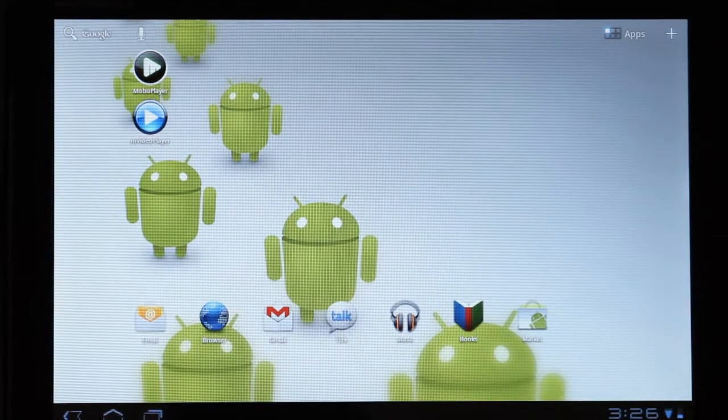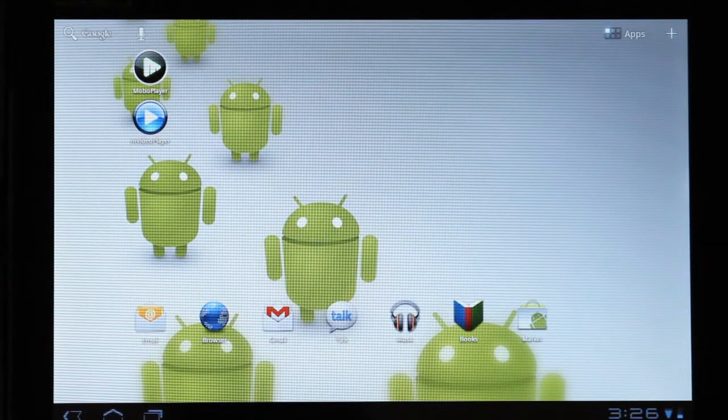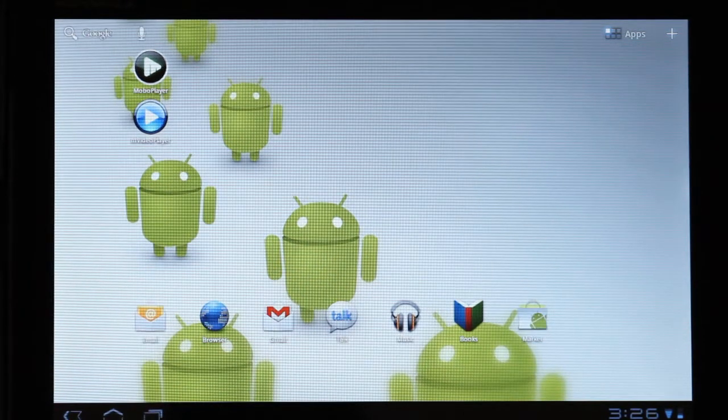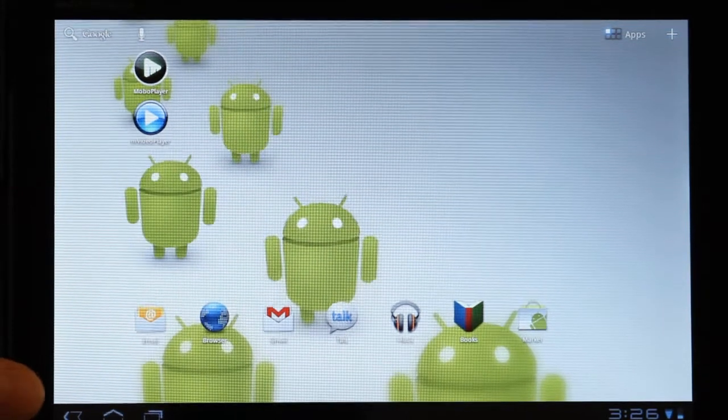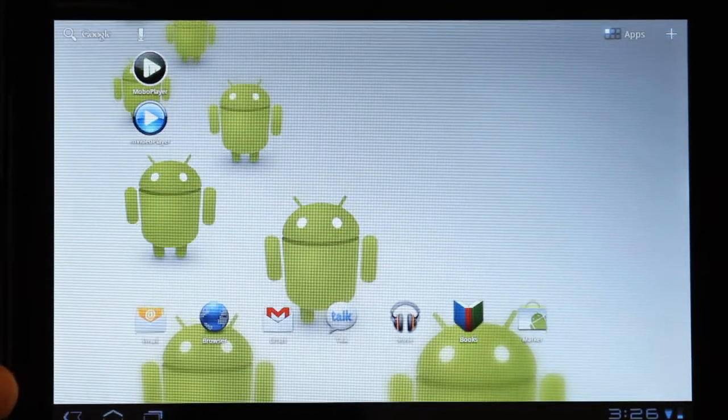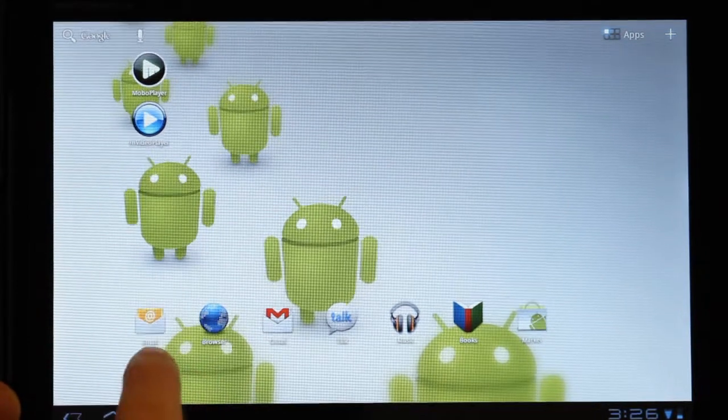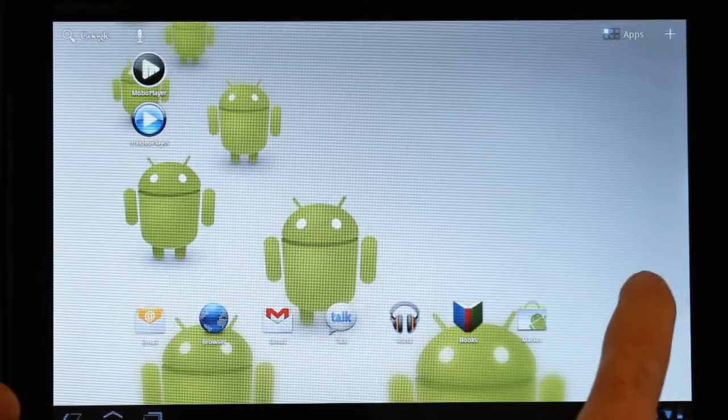Hello everyone. Let me do a quick little review on Vplayer from Motorola Xoom. This particular app boasts Tegra 2 support, so I'm assuming they mean it supports the hardware acceleration. You can watch my review of the Xoom on Amazon.com. This is just on the Vplayer.